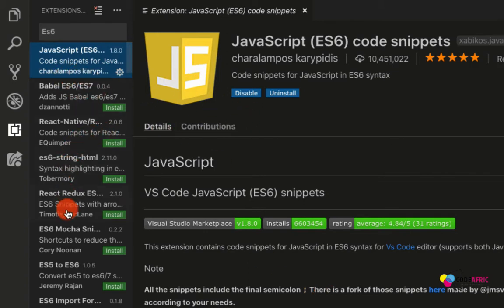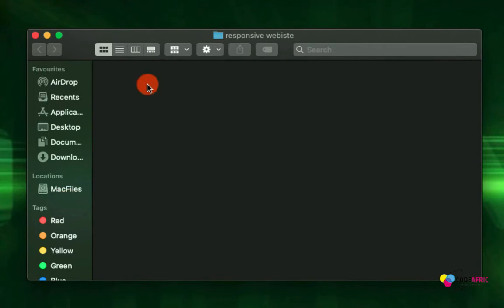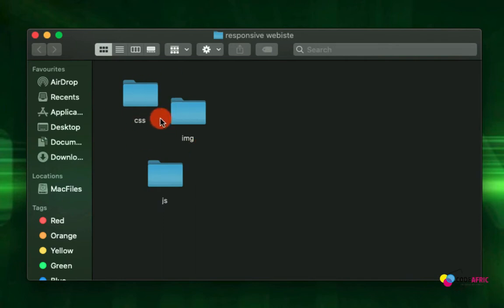Now after you are done installing these extensions and plugins, what we have to do next is move to the next step of creating our folder structures. All right, so let's dive into that. I'll create my folder on my desktop and name it responsive websites. Inside the folder, I would like to create three folders: CSS, my image folder, and my JS folder. I would like to work with these three folders for now.